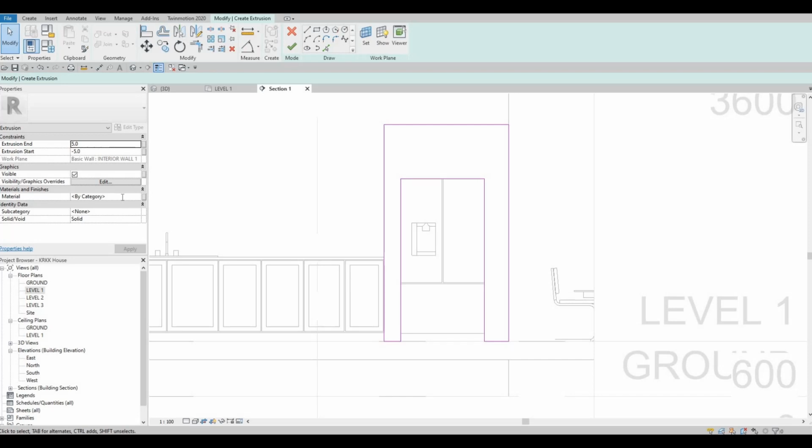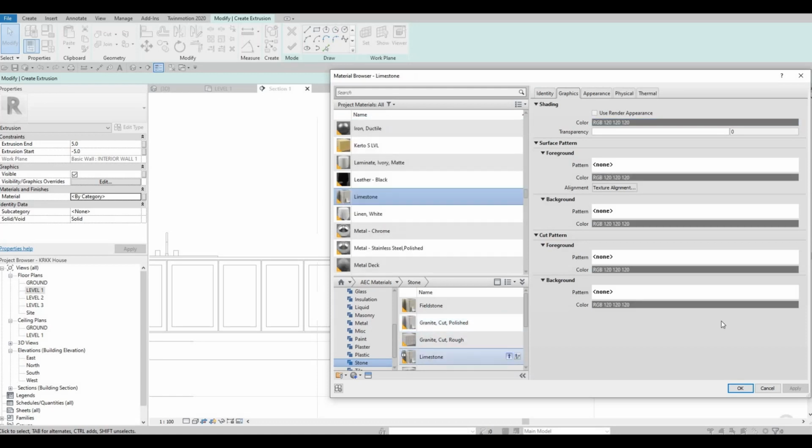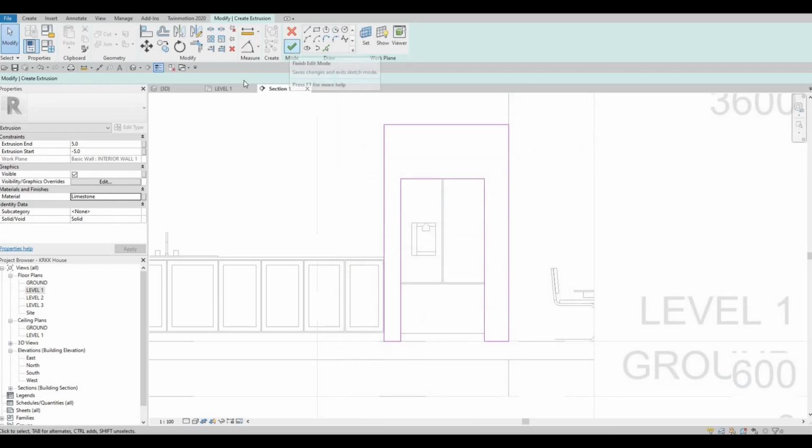What we want to do is select this to change the material. I'm going to choose a stone finish as well, and then let's use limestone. Click apply and then OK, and then click on here. We're going to start at 0, and then we could extrude it around 700, but we could just see it from 3D.